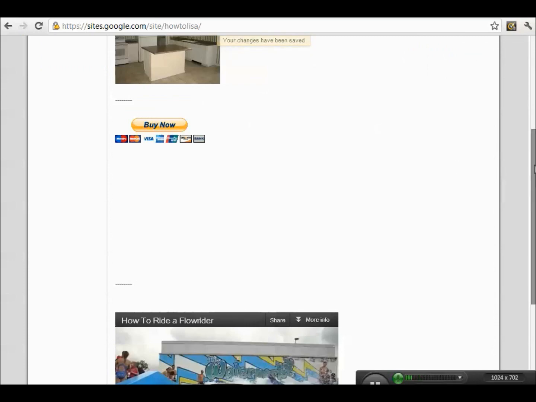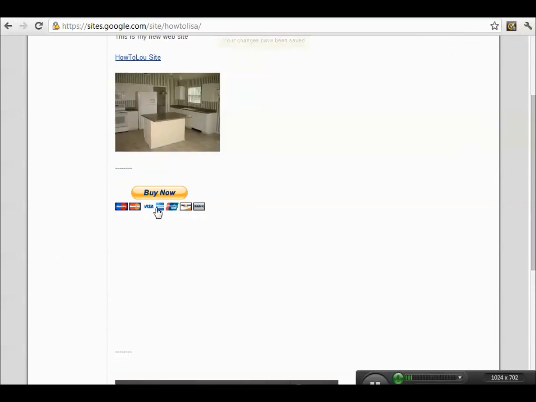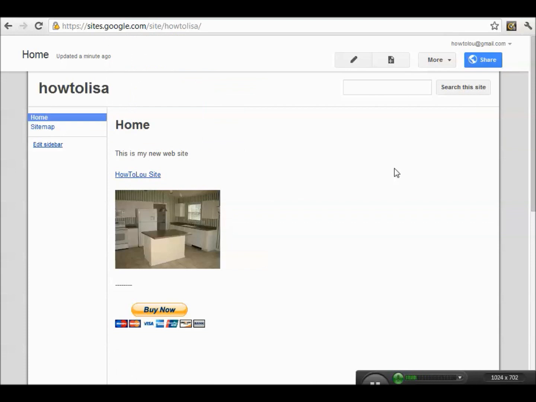And when someone clicks on that, they will actually be taken to the PayPal accept payment page where they can type in their credit card and send you money. Simple as that. You're done as far as having a website. You can tell your friends that the website address is sites.google.com/site/how-to-lisa. And they can go there and try it out.